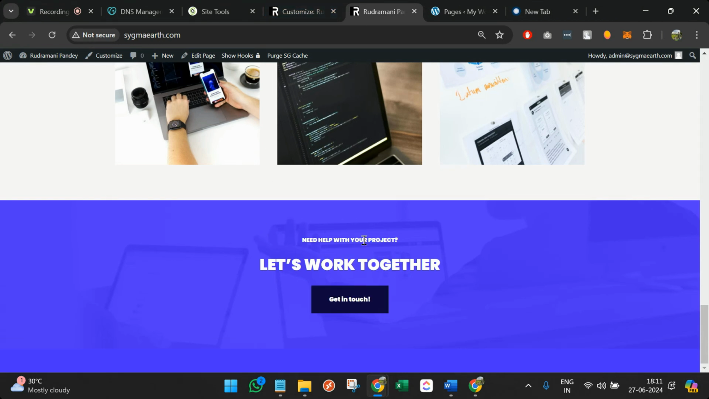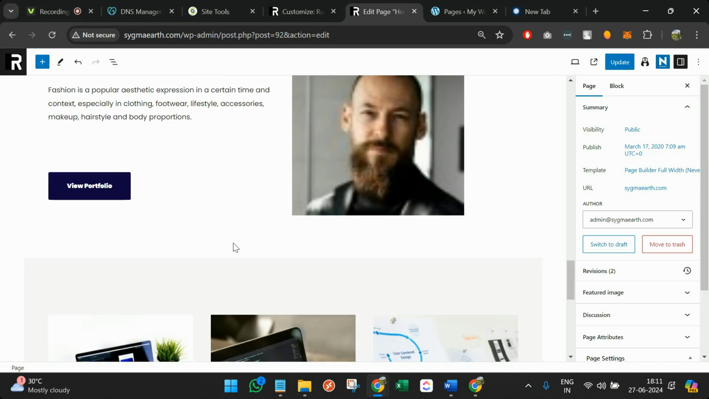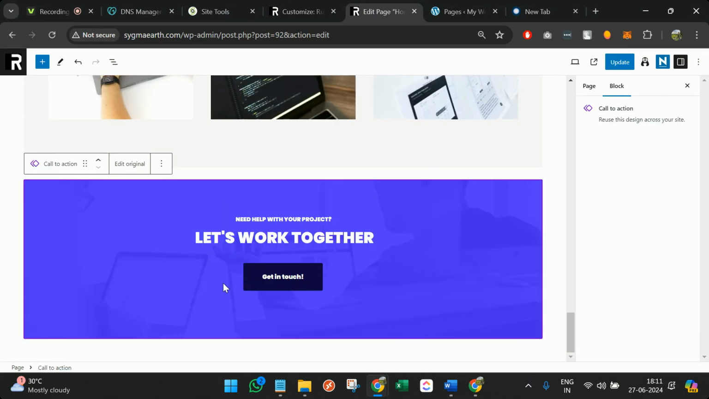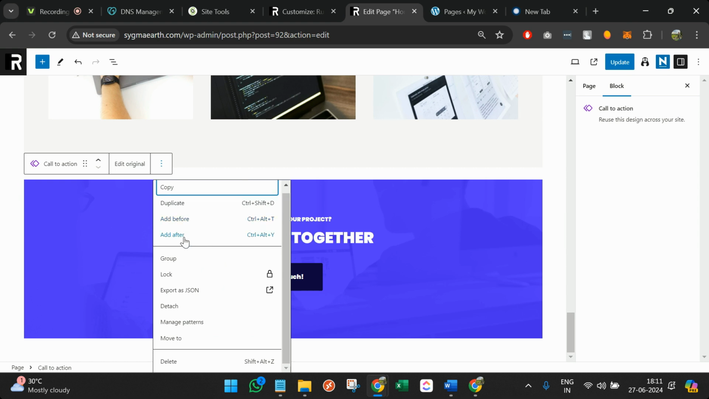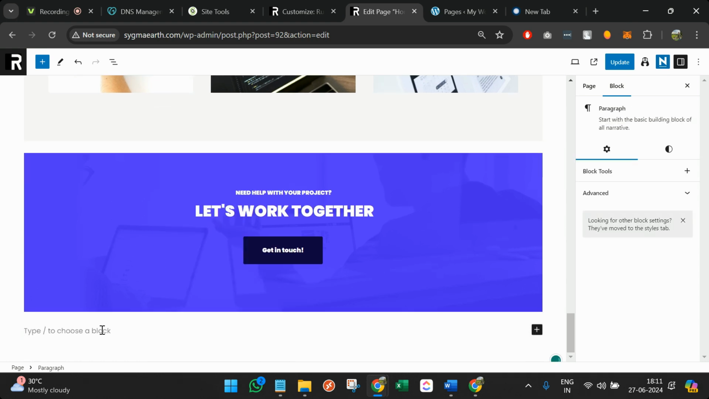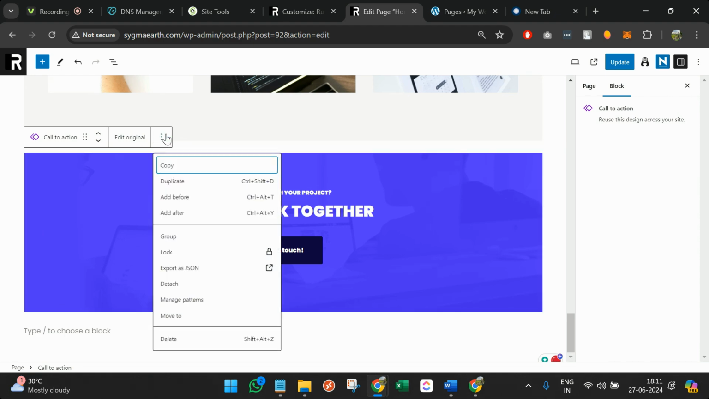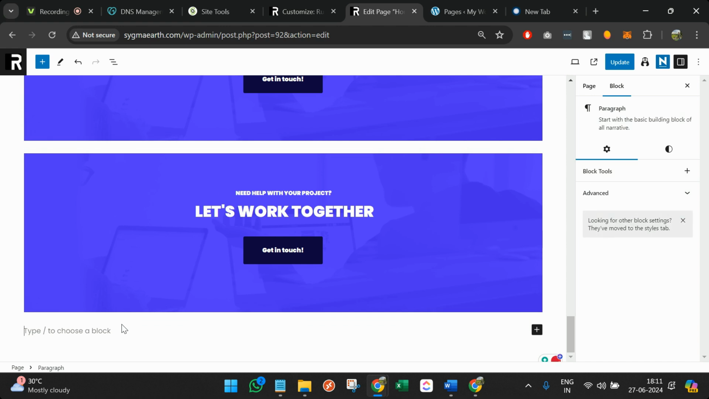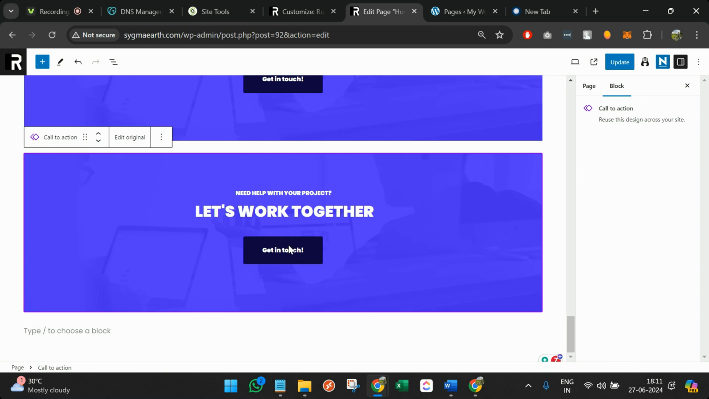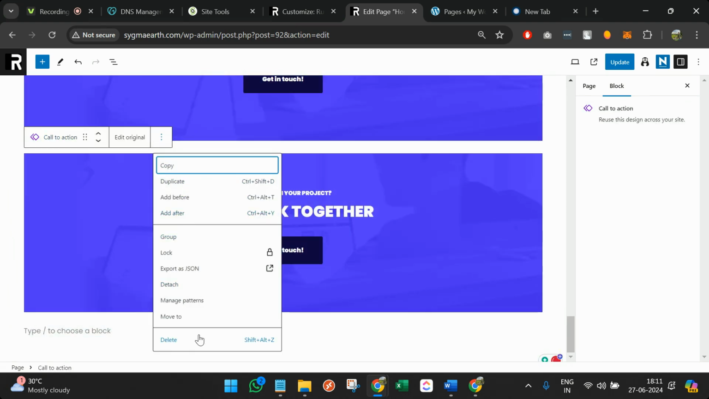So what else I can do is I can change this lower part as footer only. So I can click on edit page, go down there to the lowest part, right? And within it, I can add after, or I can actually duplicate it, remove this block or reduce this block. So it's a call to action. We cannot do anything else. So I have to delete it.